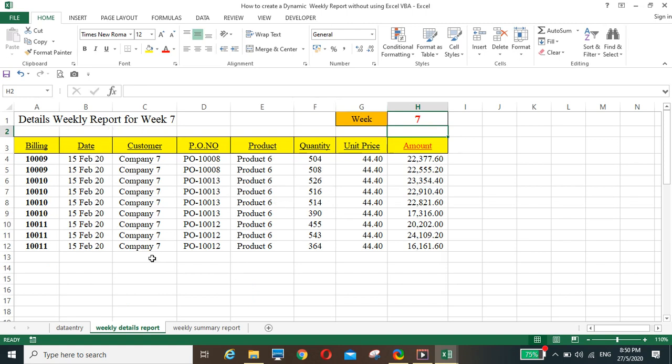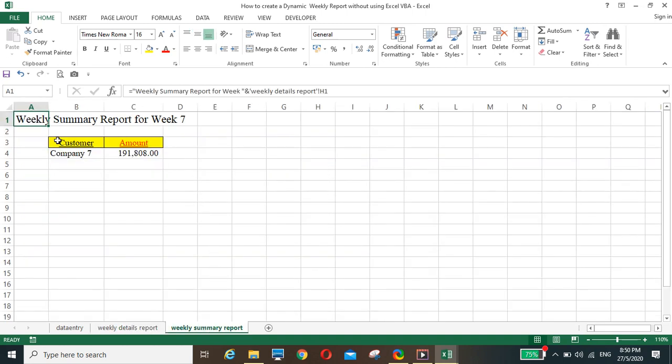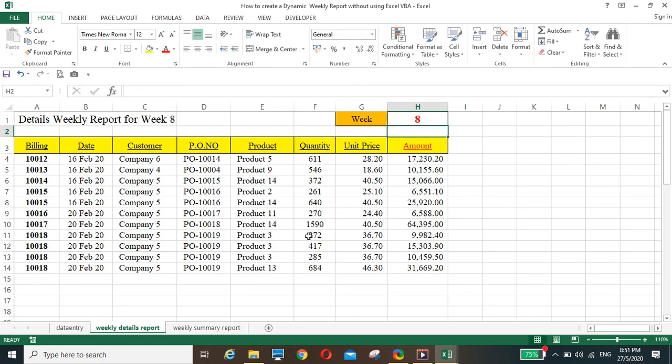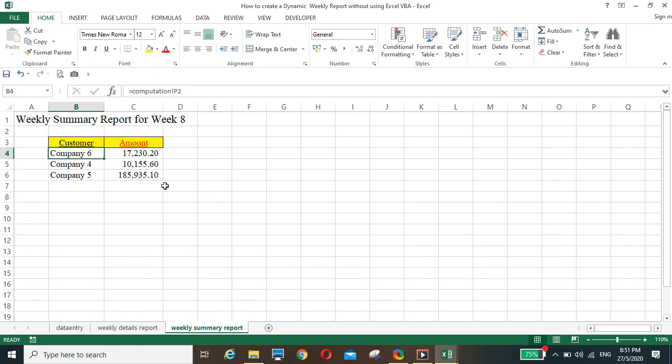On top of that we have what we call the weekly summary report. With this summary report, the title will also change according to the week number. Usually for a weekly report we only use customer and amount. Let's say we change to 8. You see we got customer 645, company, so it will show here 645 company.